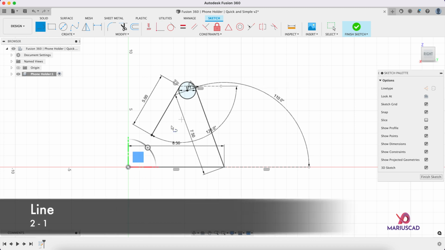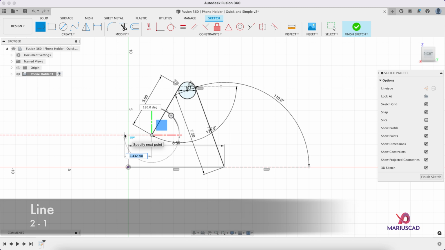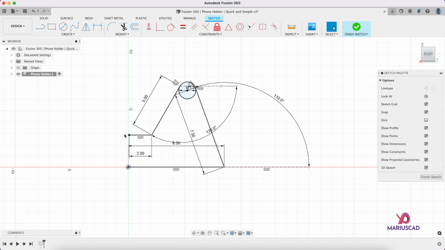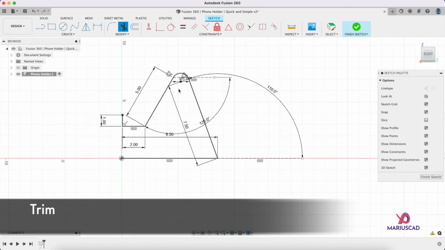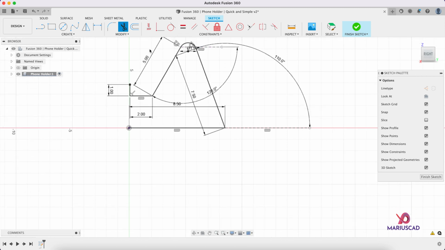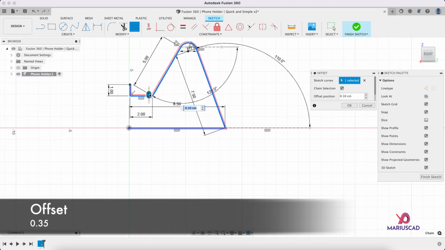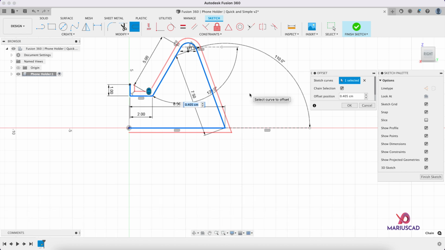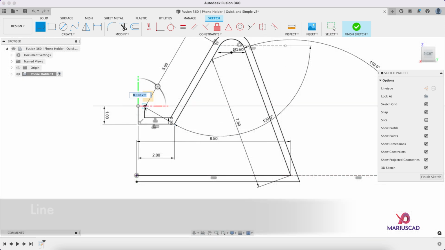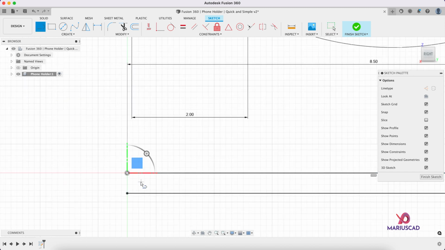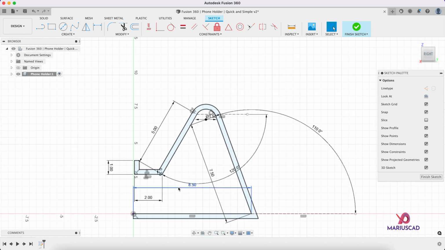Now another line, so L letter again. Go from this point with 2 units. Then again, a line of 1 centimeter. Good, and here it is. Trim, delete this part, and now let's use the offset command. So select it, drag in this direction with 0.35. Now let's close this boundary, so L again. Another line here, okay, and everything seems to be all right.